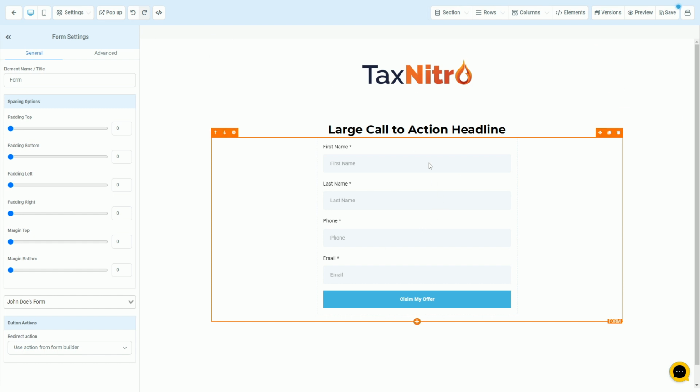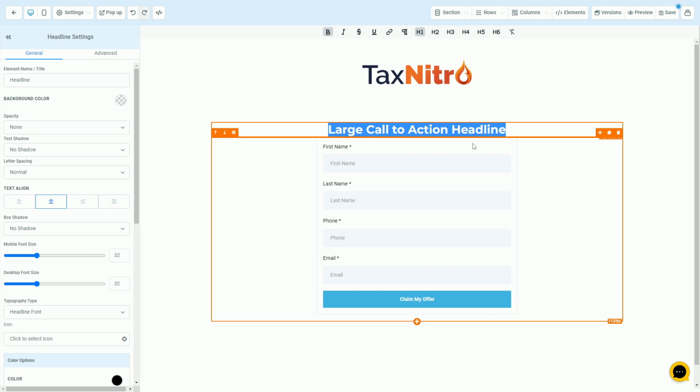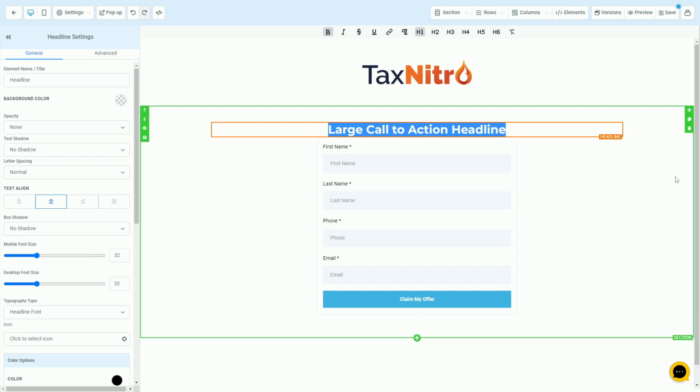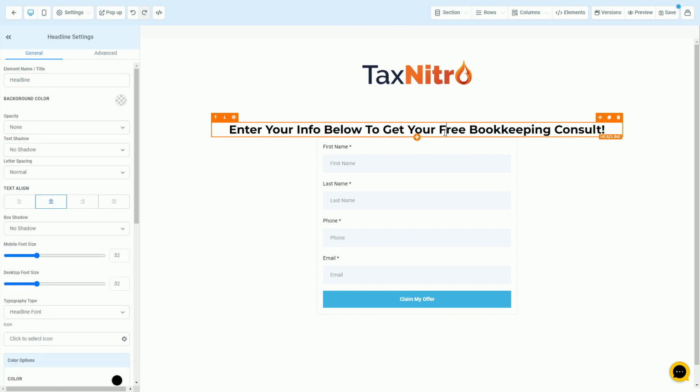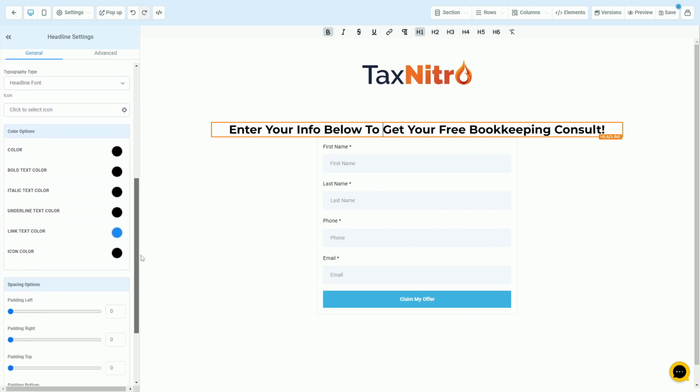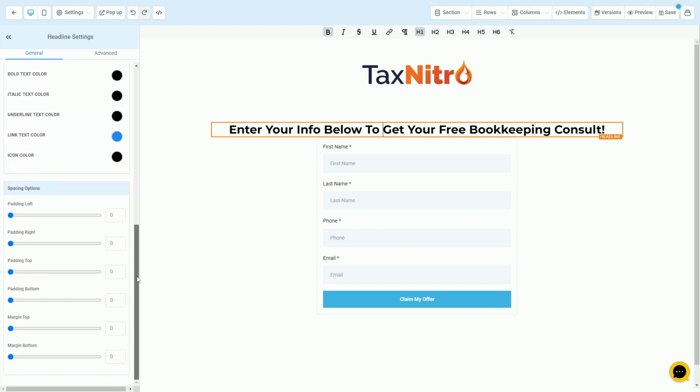And now I need to convince them why they should put in their information. Why are they here? How did they land here? I need to give them some kind of context. And that's what this headline is going to be. So: enter your info below to get your free bookkeeping consult, right? Super easy. And I'm also going to add a little bit of padding here. So I've clicked on my headline. You're going to scroll down till you see some spacing options here.